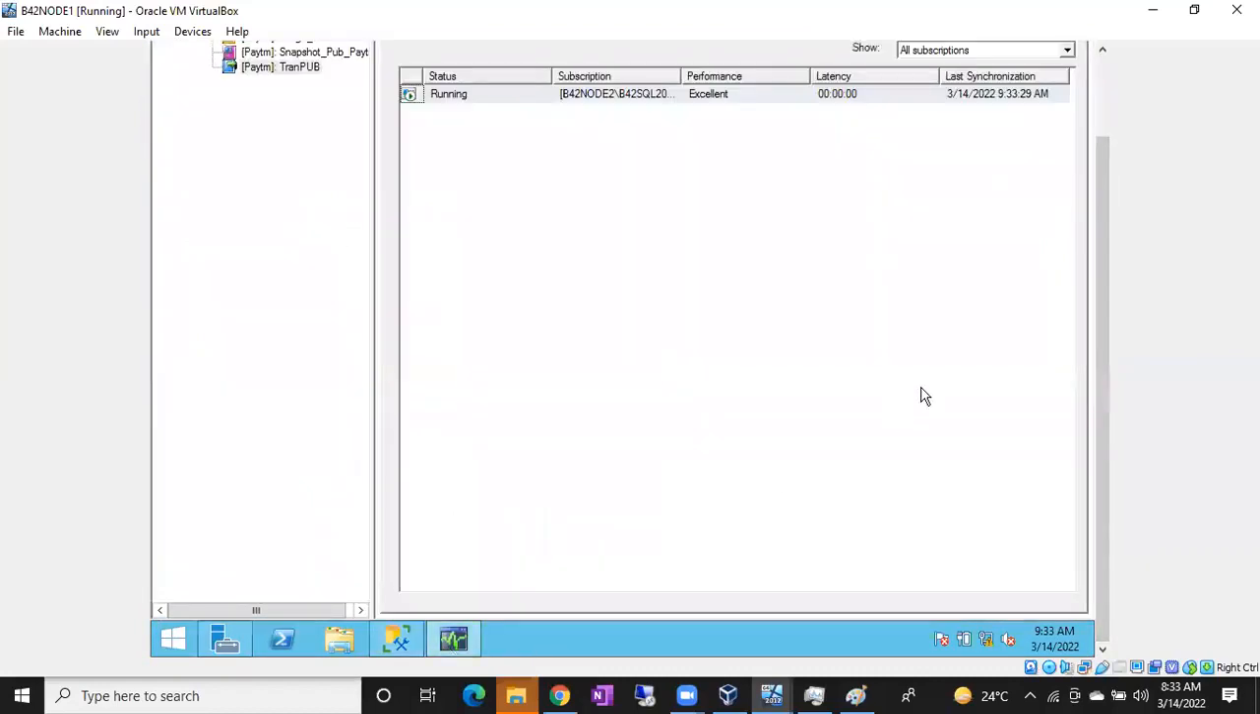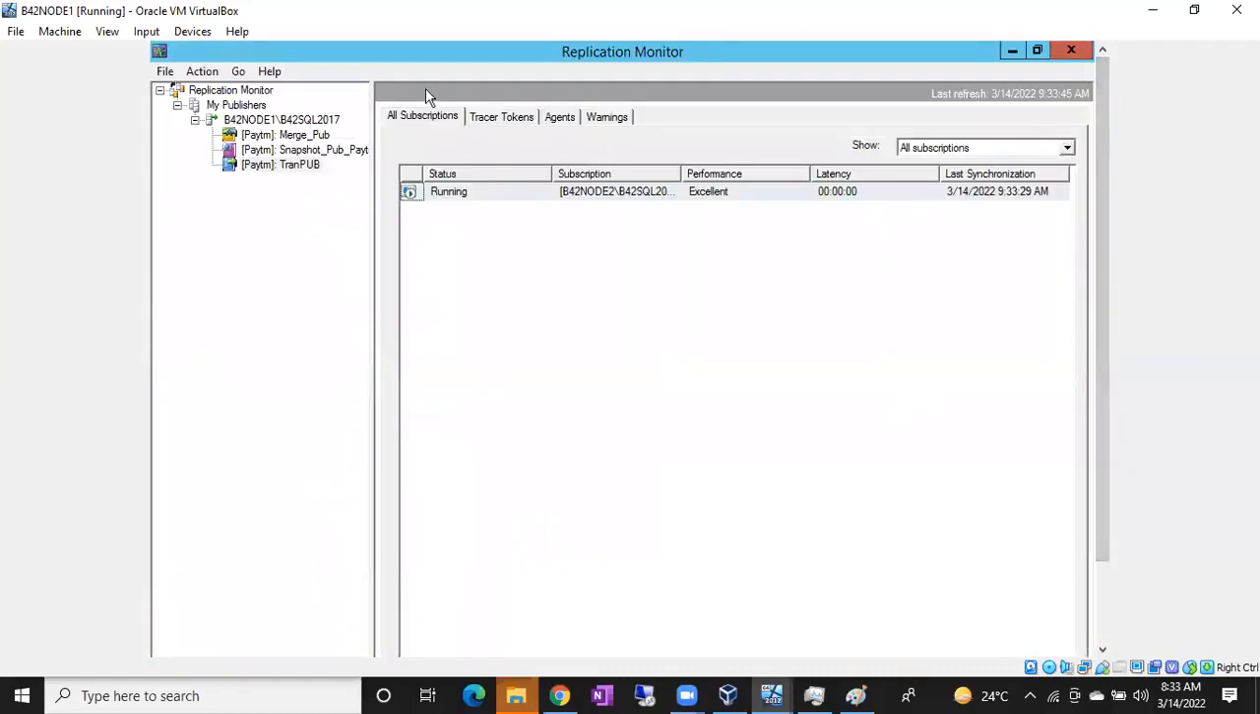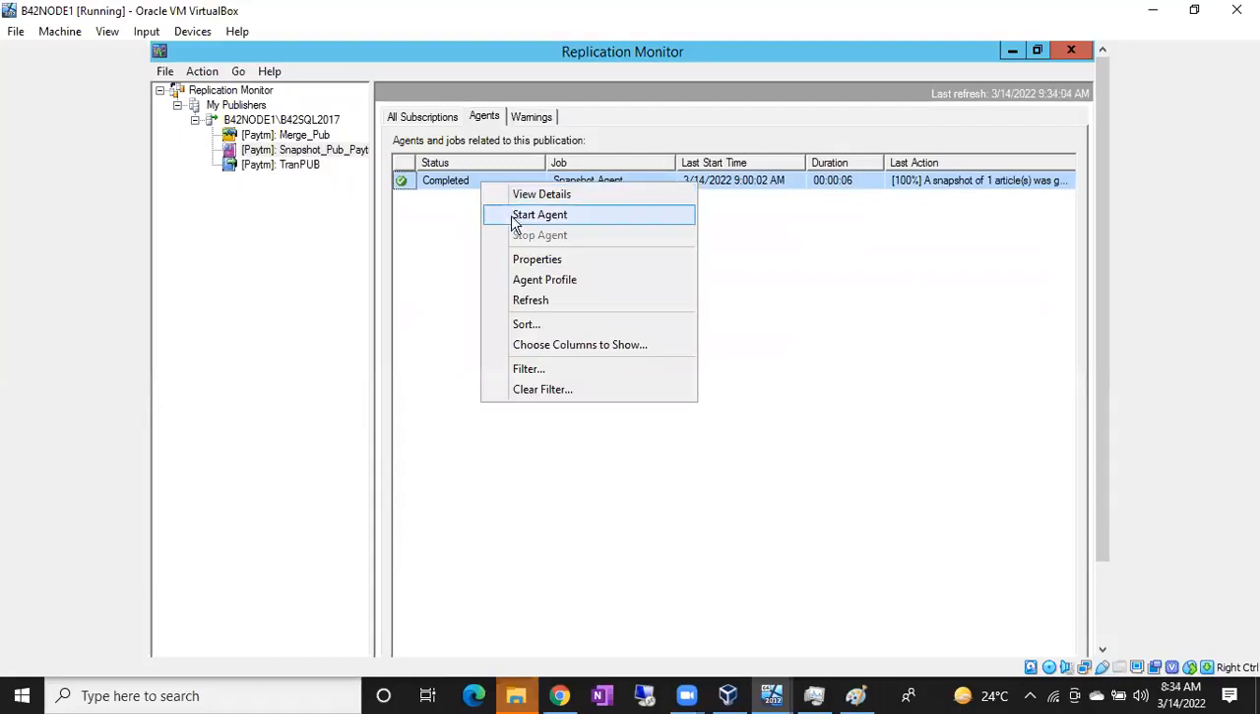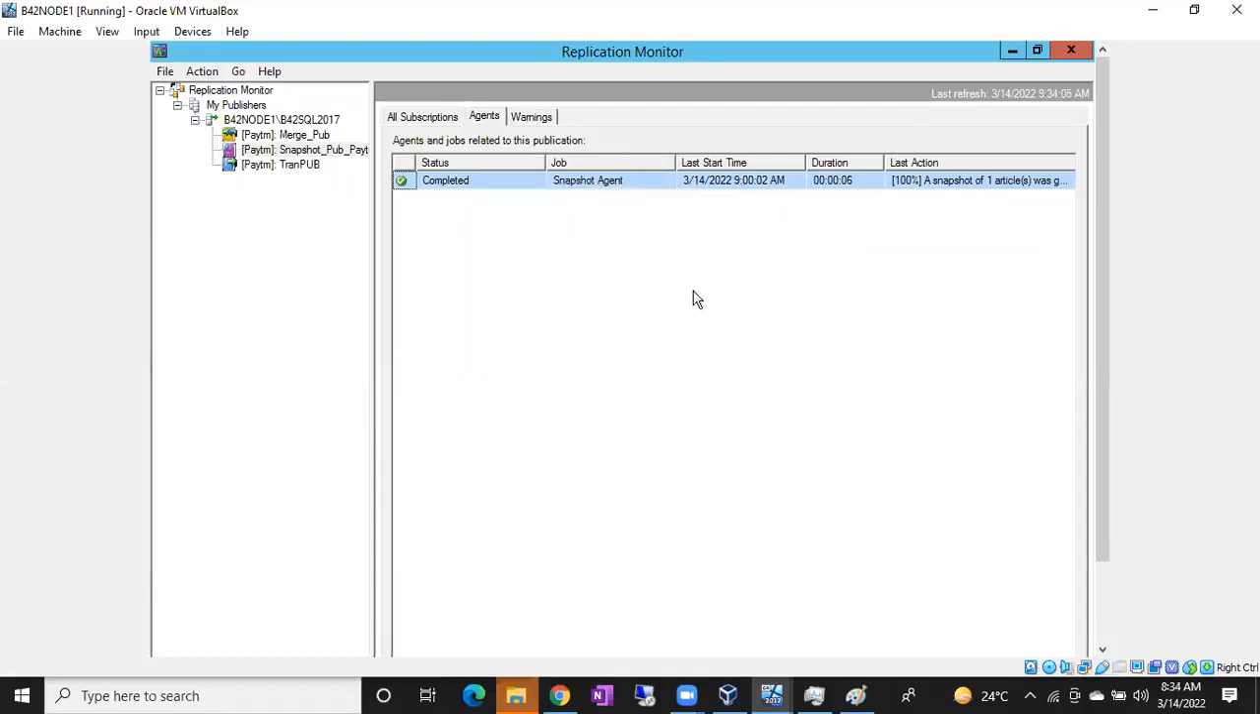Go to replication monitor. Try to run the snapshot agent manually. Go to your snapshot replication, go to the agent section. This is my snapshot agent, right? Expand this one. Check clearly how many articles you can see here. One article, right? As of now, one article is publishing. Right click, start the agent. If you want immediate effect, start the agent.